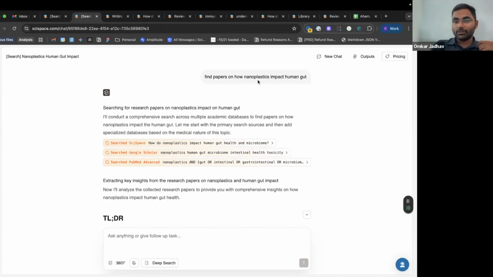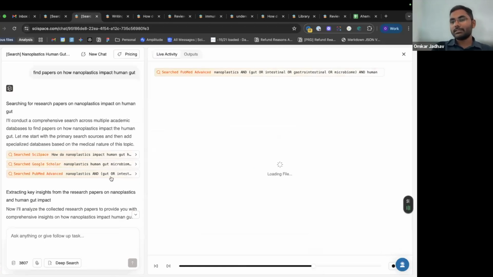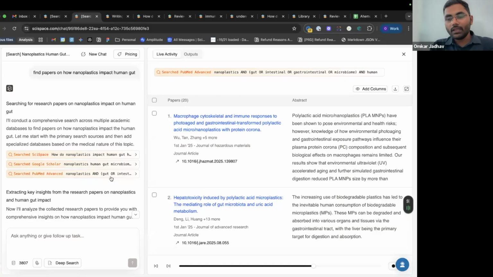So for this particular query, it thought that it is very intelligent in that way, where it knows for which query should I go to which databases, right? So it thought that I should go to Google Scholar as well, and I should search on PubMed as well, because this is a query where it is highly likely that I'll find relevant papers on PubMed as well, right?